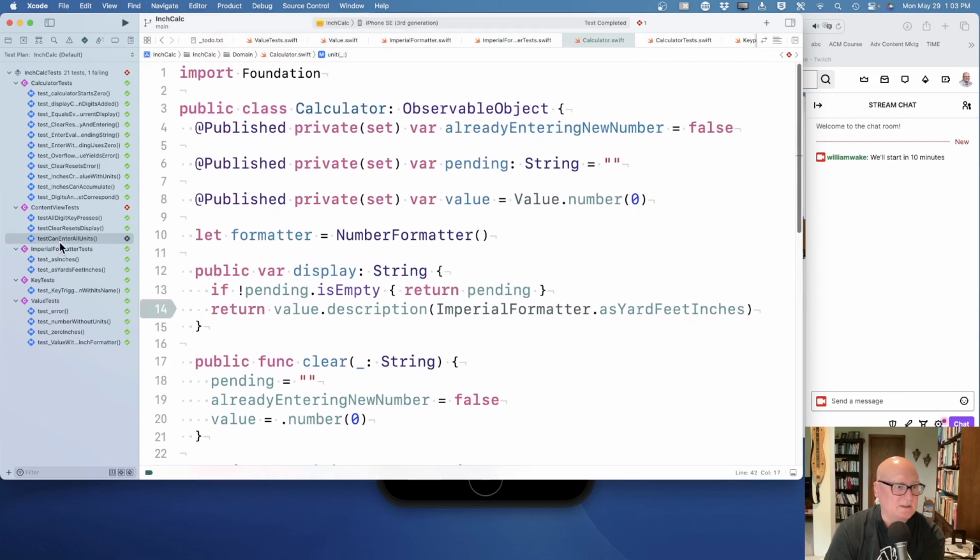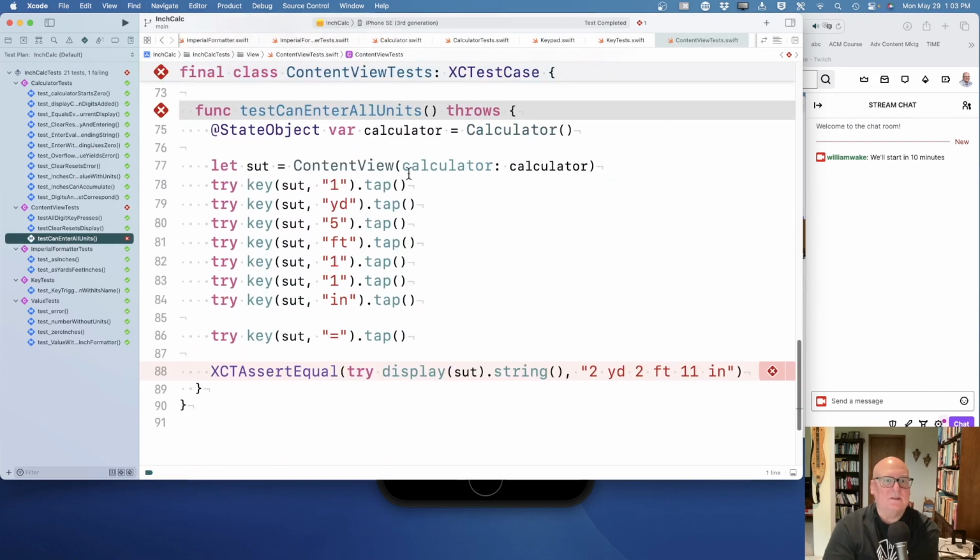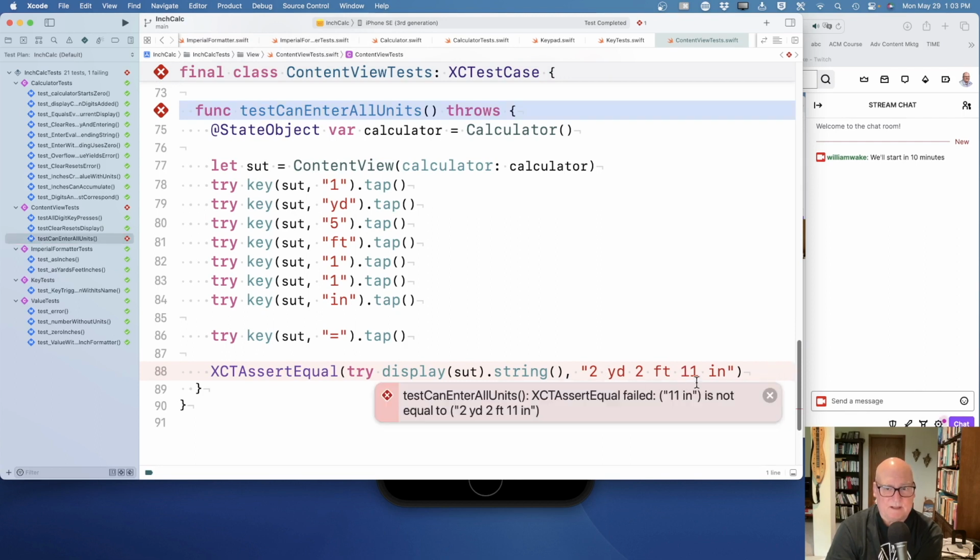All right, let's do that failing test. If you type 1 yard, 5 feet, 11 inches, and hit equals, you should get 2 yards, 2 feet, 11 inches, but all you get is 11 inches. We don't parse yards and feet. We just ignore them. Okay, let's see. So parsing is done in value.